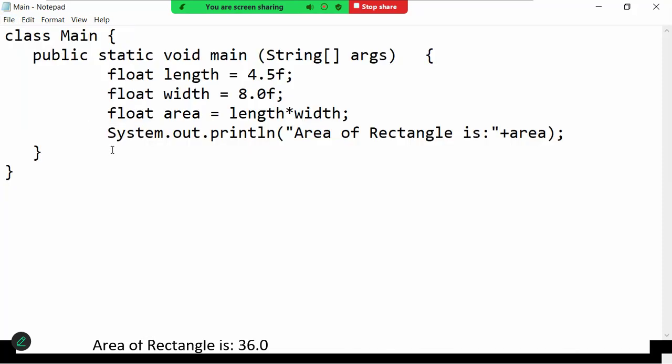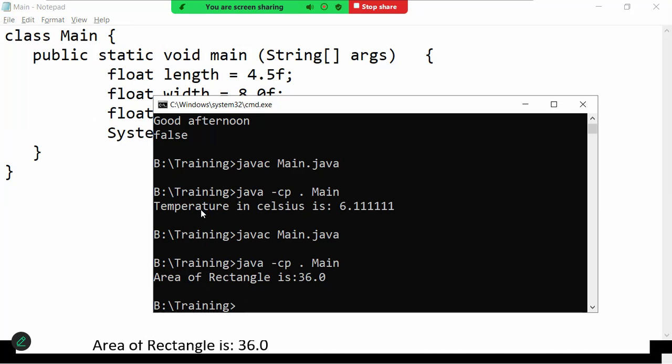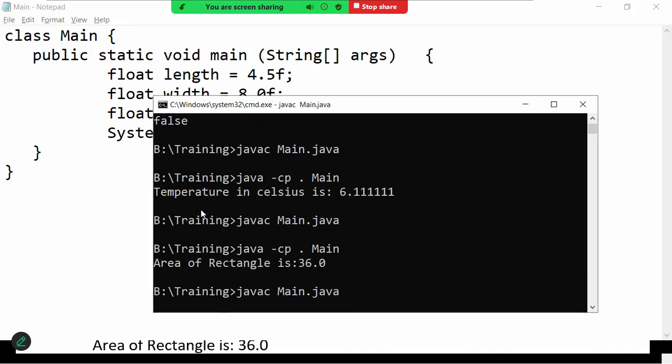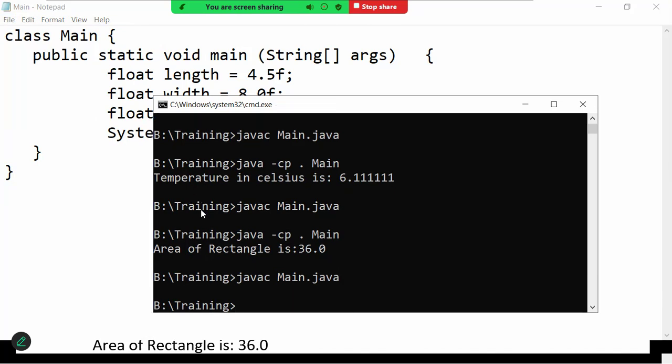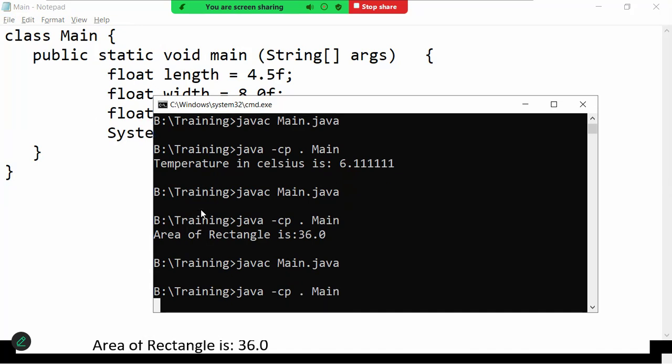Save this program. Go to my execution window. Just put javac Main.java: up arrow key, then down arrow key. Again, no need to type here.